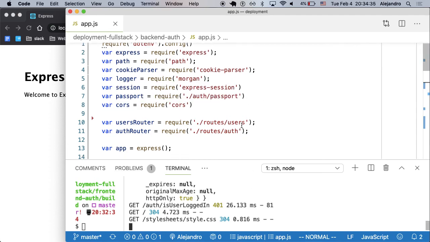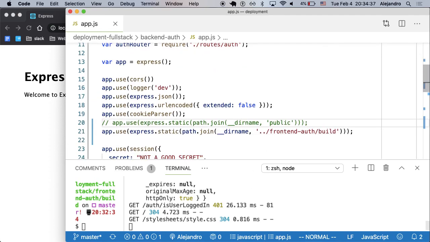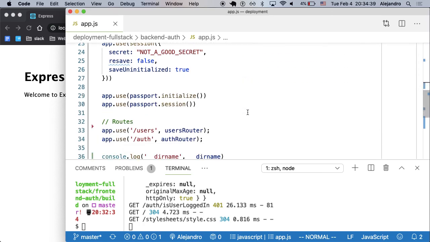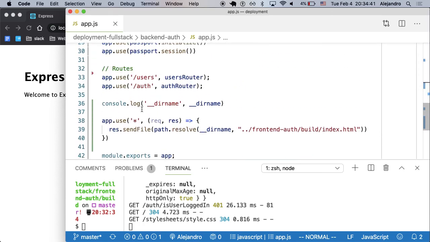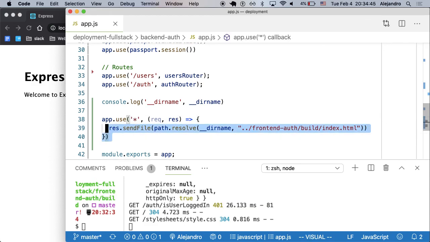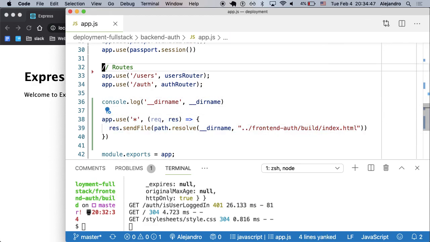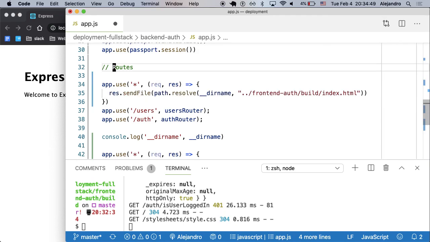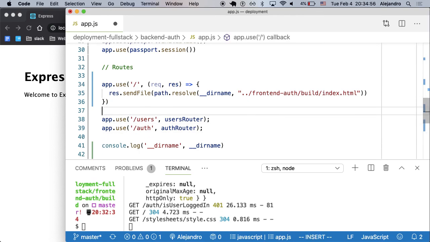That's really weird. A way in which we could fix it is repeating ourselves a bit, where I could set this one in here and just say, if it goes to slash, just send them there. If it goes to anything else, send.